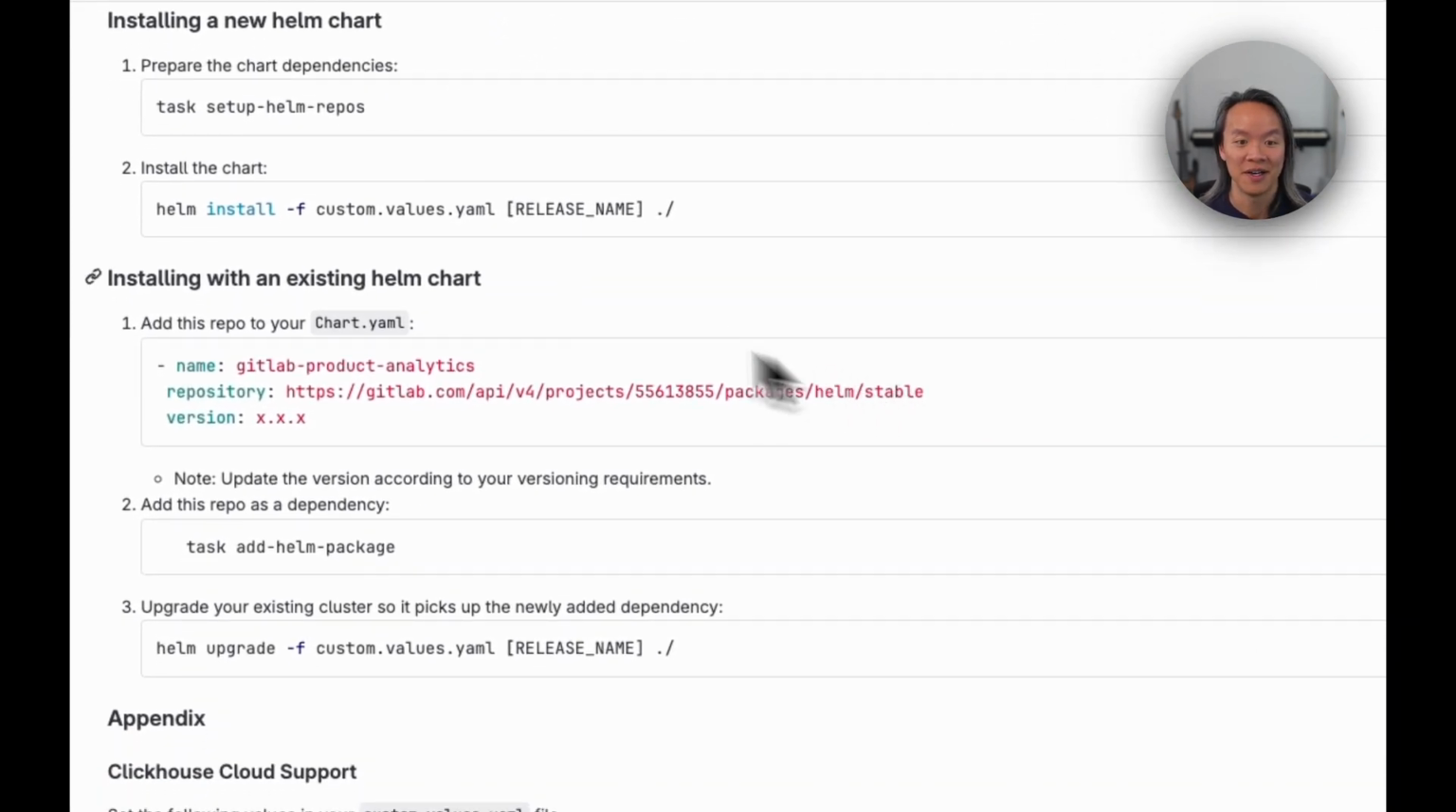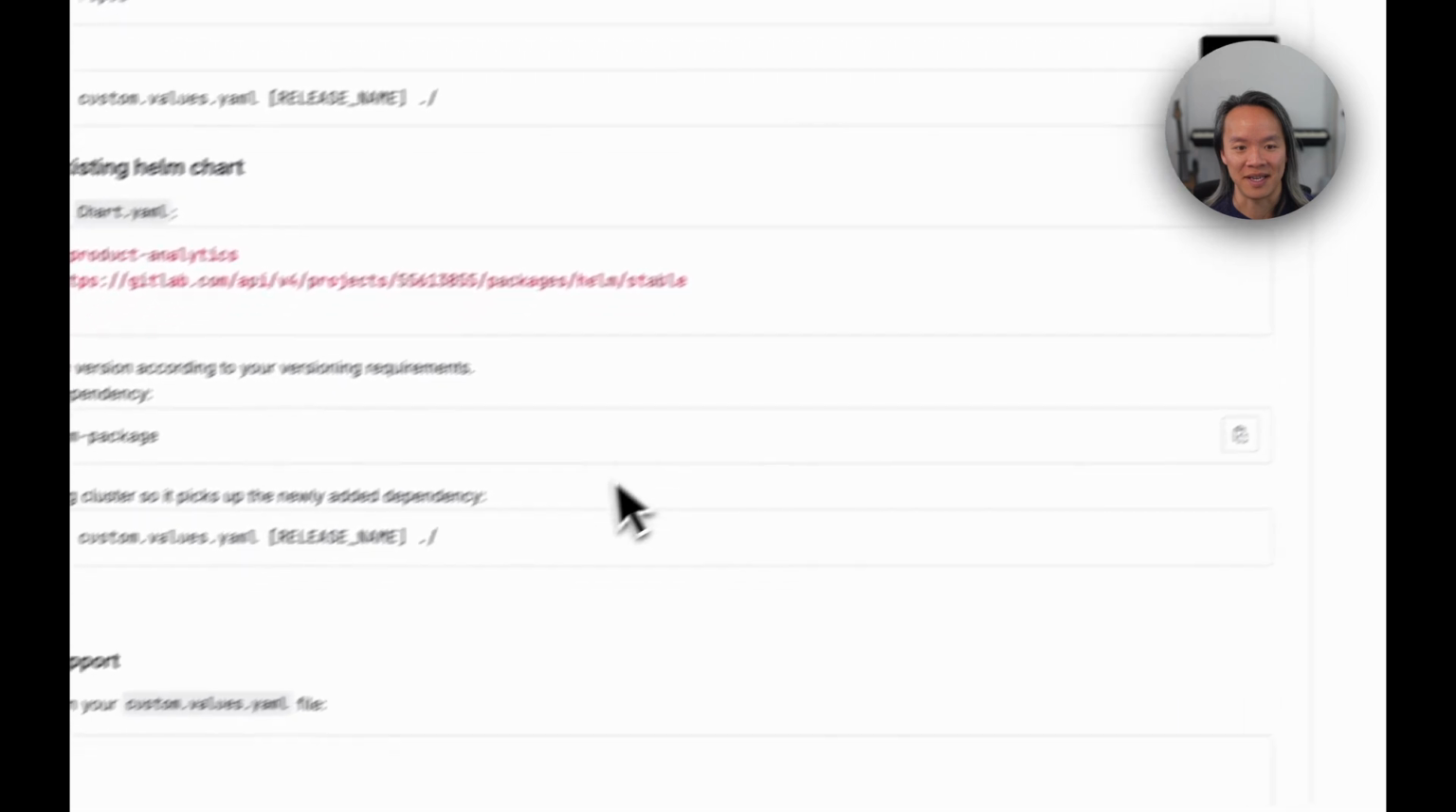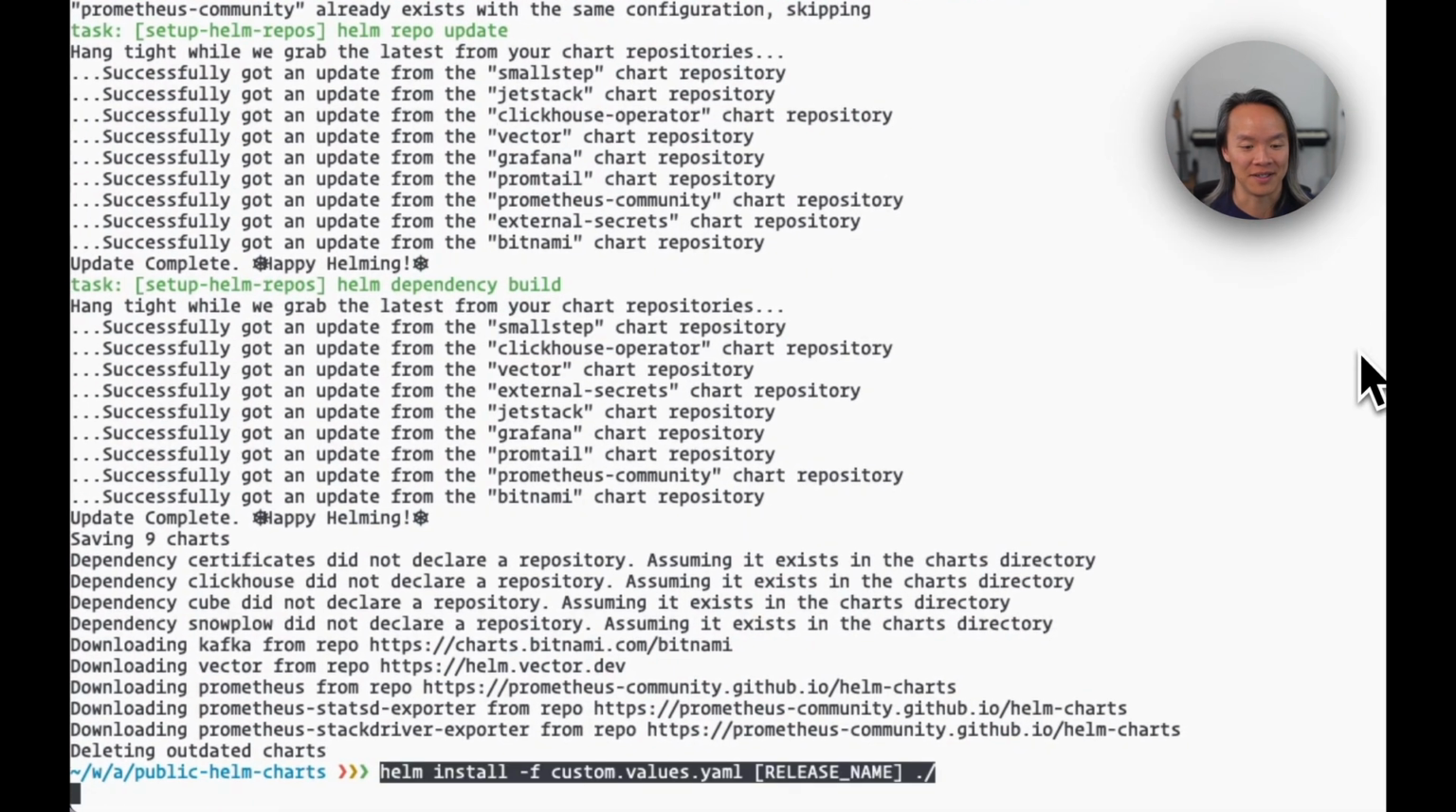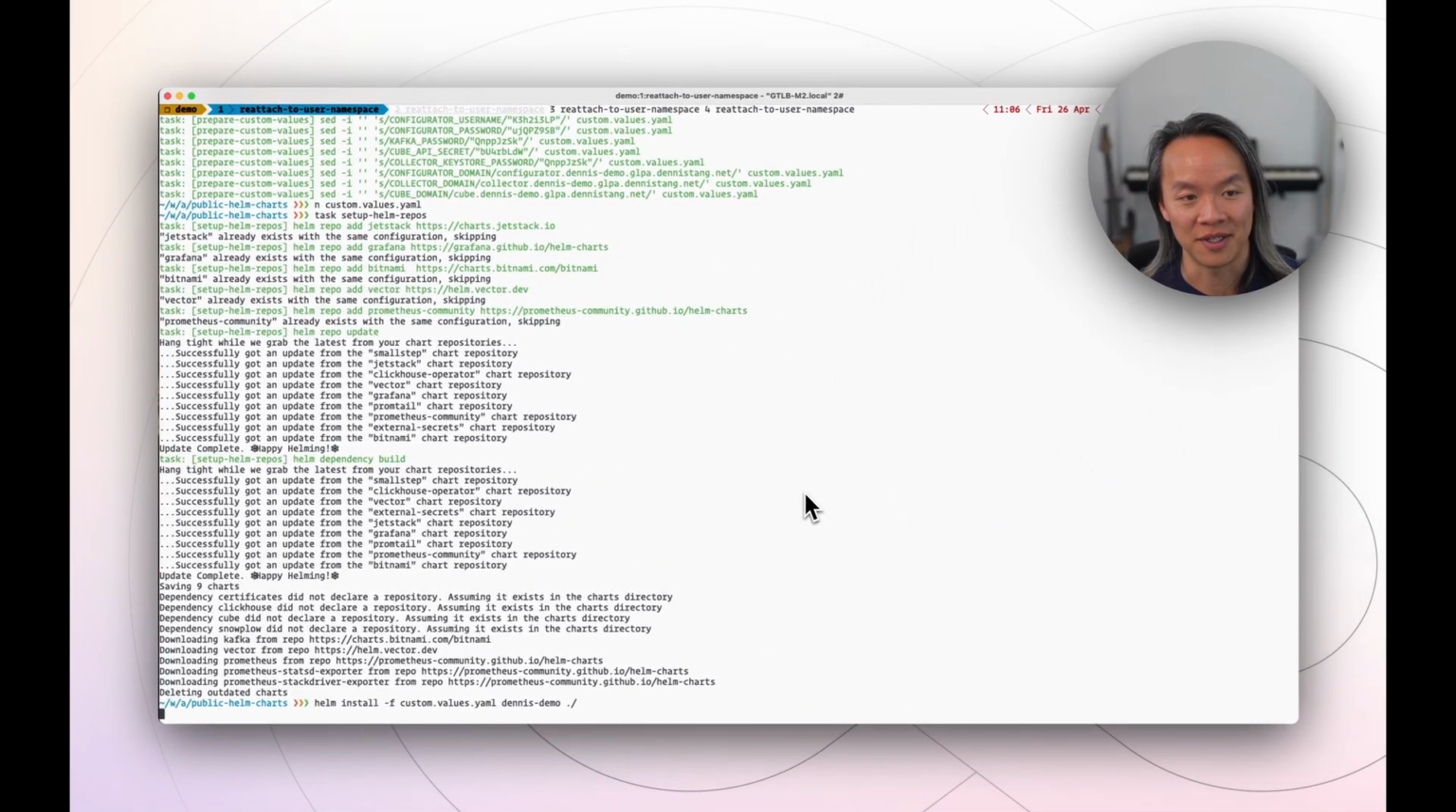And while that's running, I'm just going to walk through the instructions in terms of, now this is the time for us to actually install the Helm chart. So I'm going to copy this, and yeah, this is basically the final step. I'm going to keep this the same as my release name and install the Helm chart.